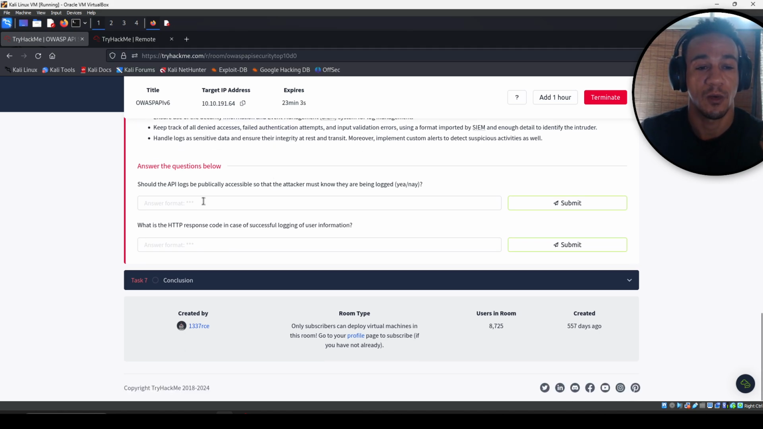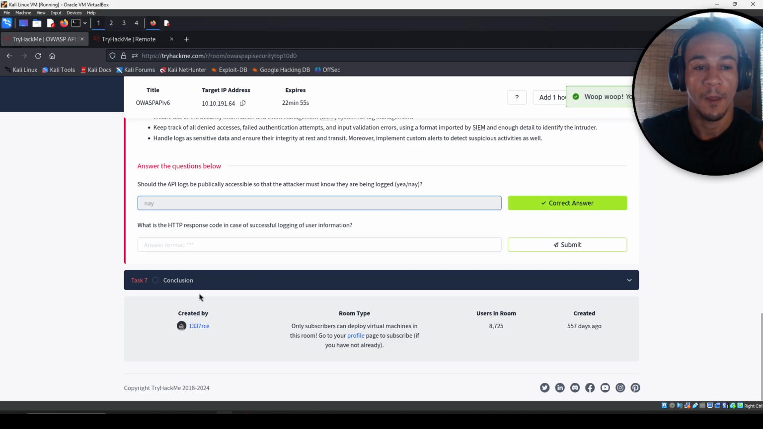Answer the questions below. Should the API logs be publicly accessible so that the attacker must know they are being logged? No, we don't want them to know. What is the HTTP response code in case of successful logging of user information? That would be 200.